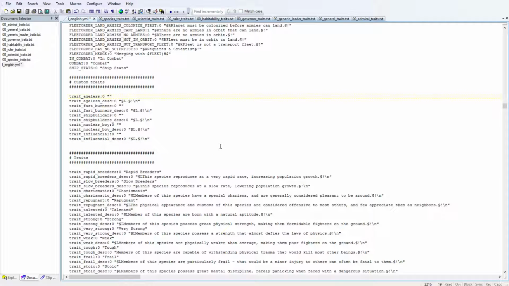So let's see, ageless, we call it ageless. So this is the title of the trait, which is shown now when you mouse over. This is a fast burner, so it's just how you want to capitalize and make the trait name show up in the game. Shipbuilders, nuclear. Should have called this Fallout Boy, to be honest. Why did I figure that now out? Influential. There we go. And then you just describe your phrases.